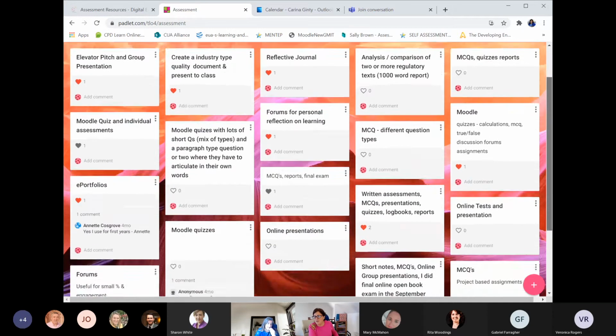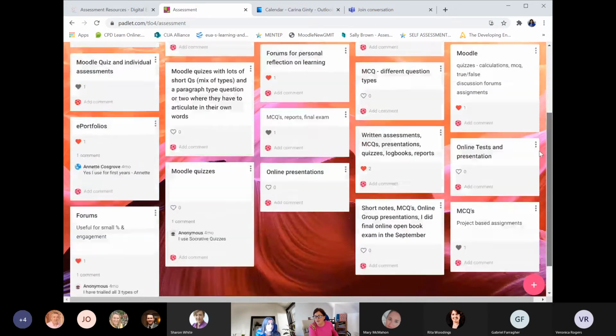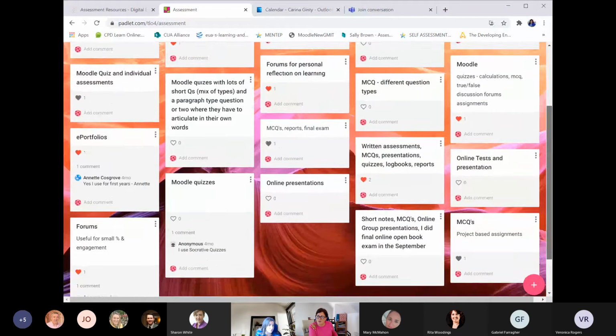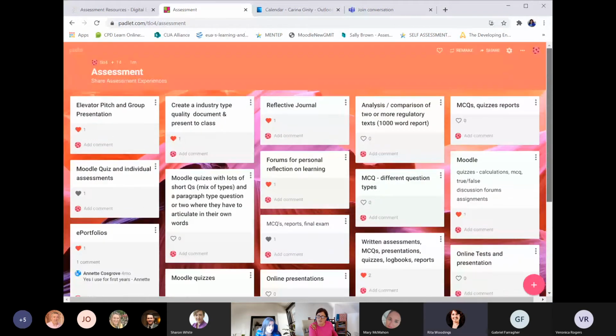I assume the reflection journal is an online reflection tool that's been used, or was that one that was up there earlier? Maybe. Okay, so we're getting the general idea there. Moodle is being used. MCQs seem to be very popular, but it's nice to see some other alternatives being used.